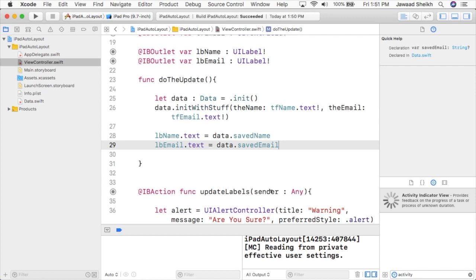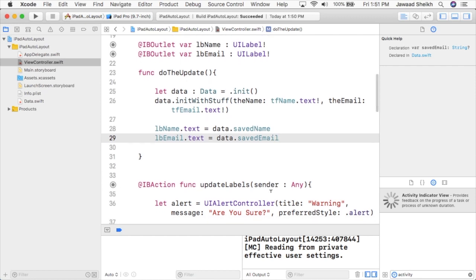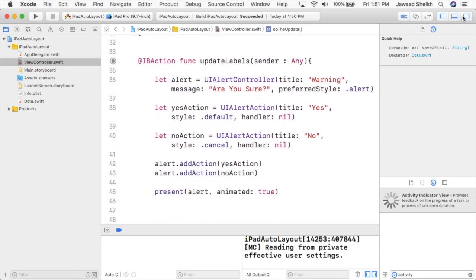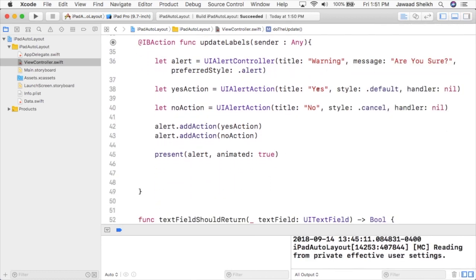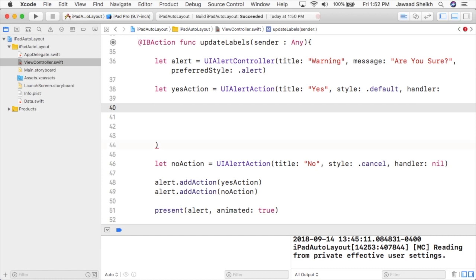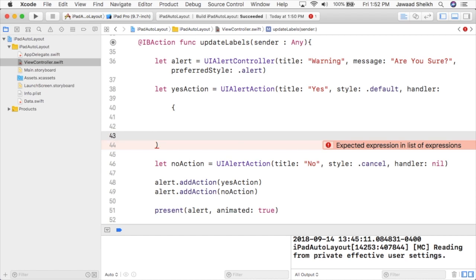Now, what we want to do is be able to call it inside our alert box. And in particular, we want to tie it in to our yes button for our alert box. So, scroll down to where we have yes action, and we're going to embed it inside yes action. Now, we're going to replace handler's value with the code we need to support this action here. So I'm going to take out handler, hit enter, add some extra space so it's readable for you guys, and open up a set of curlies. So I'm going to open up a curly brace, and close it off down here.